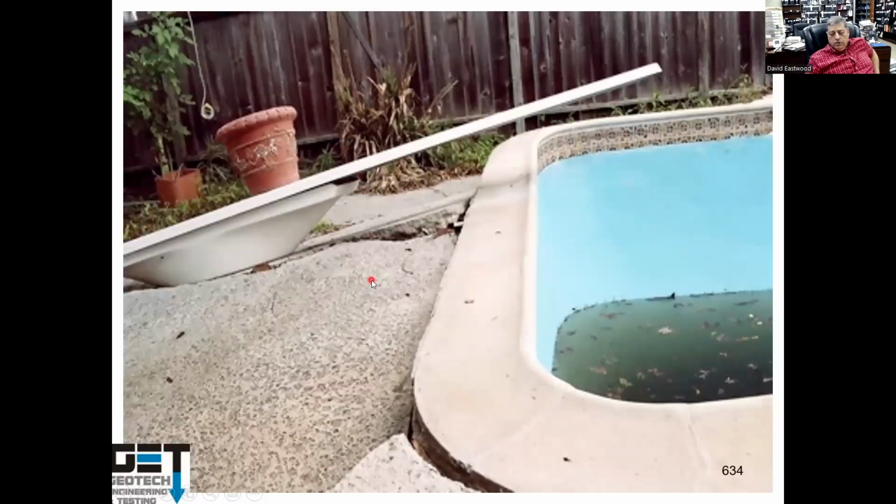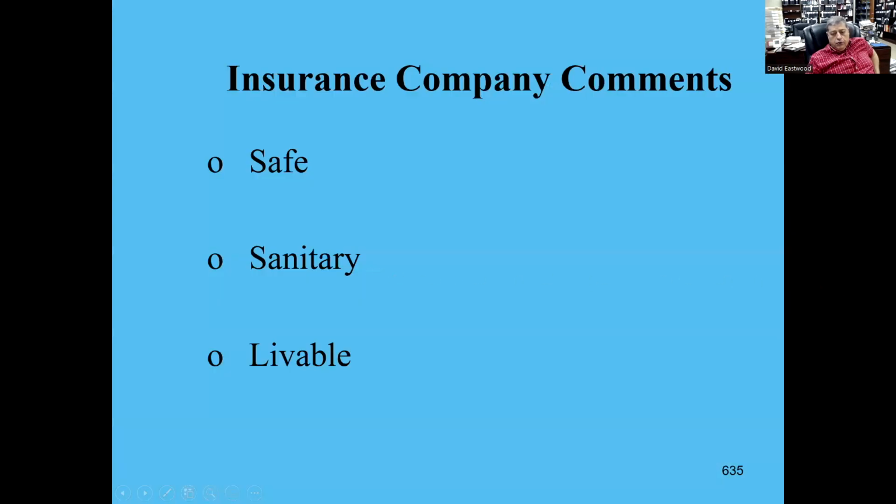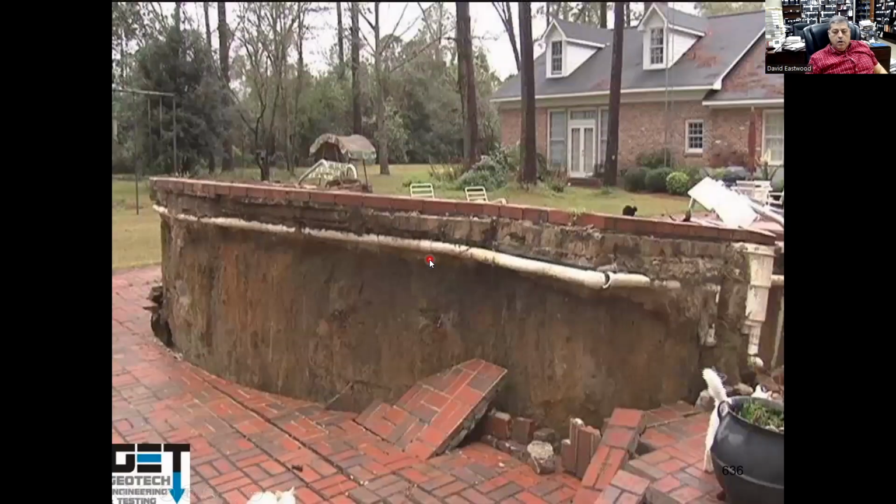So they sued. And insurance said it's safe, sanitary, and livable. They're not going to pay them anything. Whenever you want to wash your pool and clean it up, you need to punch holes in the bottom of it to relieve hydrostatic pressure. Here's a pool coming out near Cypress Wood area. Tomball. Hydrostatic pressure pushing it out.